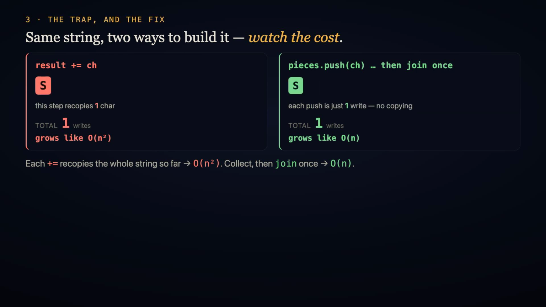Now the trap. Say you're building a string in a loop, one character at a time, with plus equals. Result plus equals the next char. Looks innocent. But remember, strings are frozen. So plus equals can't just tack the letter on. It has to build a whole new string and copy everything over first. Watch the count on the left. Step 1 copies 1 character. Step 2 copies 2, then 3, then 4. Every step recopies the entire string so far. Add it all up and the work grows like n squared.